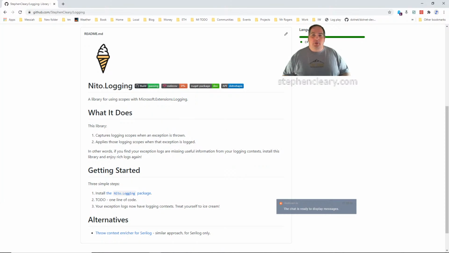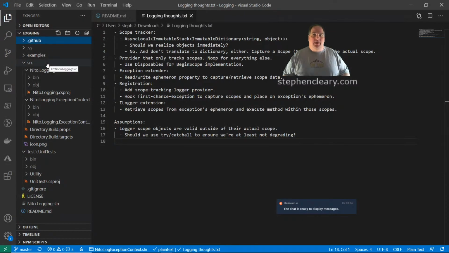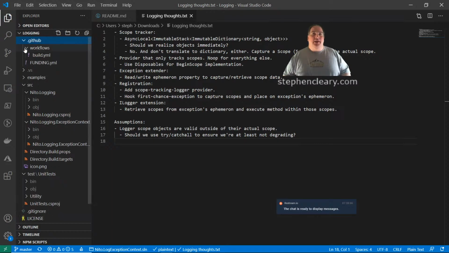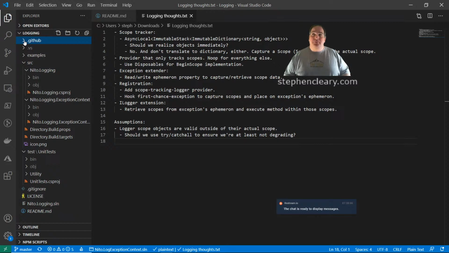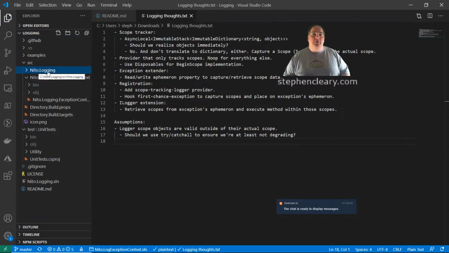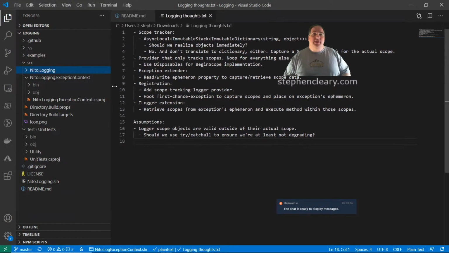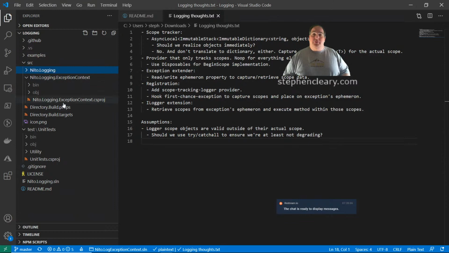I've got quite a bit built out here. Just in terms of project structure, this is all just, I don't know if boilerplate's quite the right word, but I've got a build coming for GitHub Actions, and it's all set up to publish. I've got a Nito.Logging, which is like a meta package, because I'm planning to do some other work in the logging space as well. And the one that we're working on today is specifically this one here, the Nito.Logging exception context.